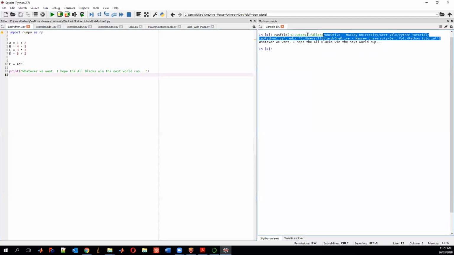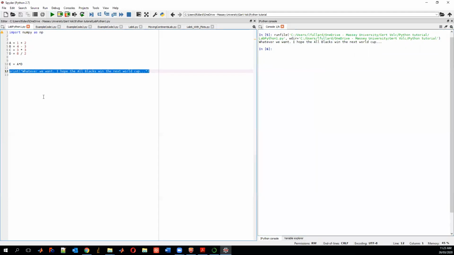All this stuff in green up here is just some file preamble. It's not part of the code that you've written. But you can see underneath that, I hope the All Blacks win the next World Cup. So this output that we've printed here has been printed on screen. So that's good. We know that print works.